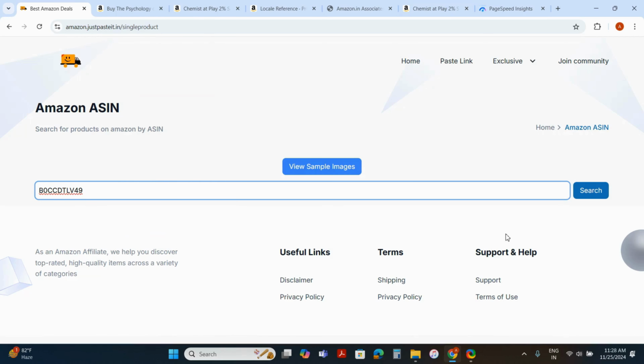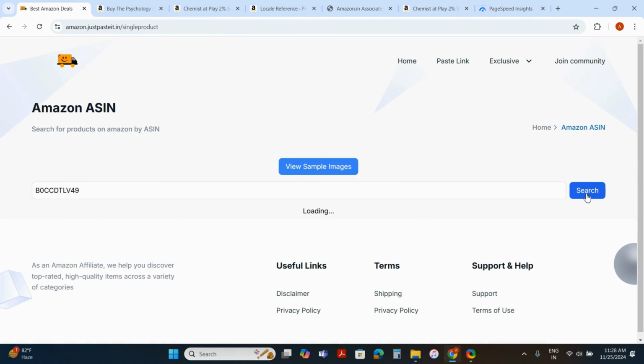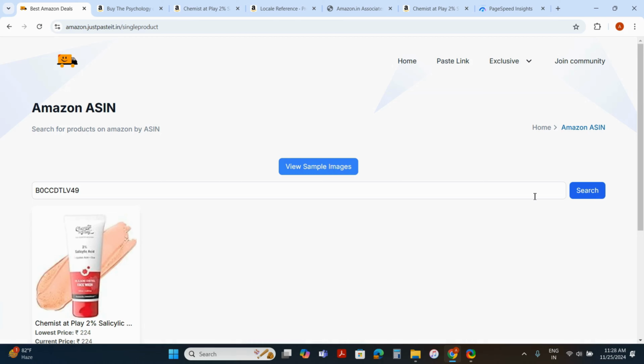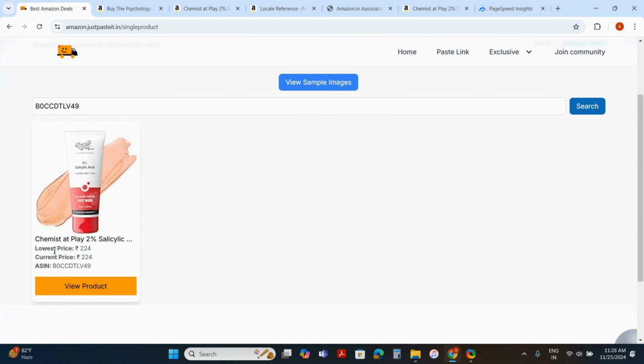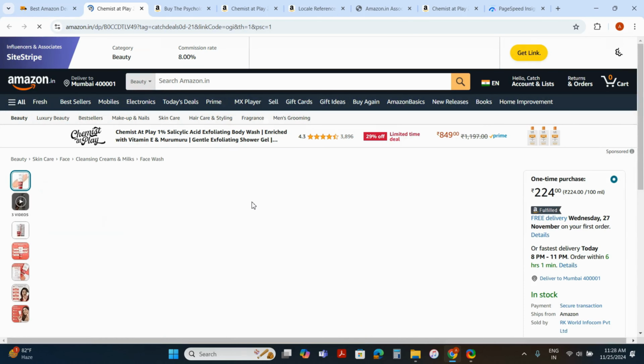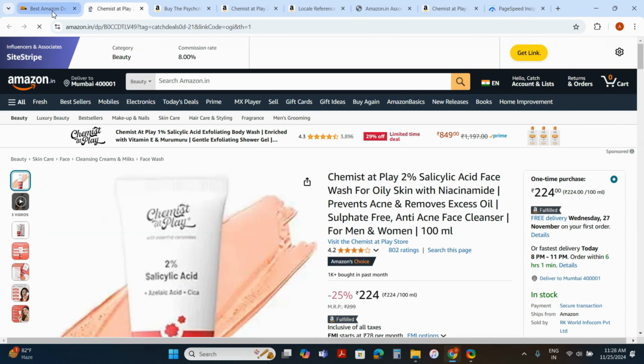This is your ASIN number, and this will go to the Amazon website and fetch all the details for this product. So this is the product, this is the lowest price for this product, this is the current price, and this is the ASIN number. Here also, if the user clicks on this link and buys the product, you will make a commission out of it.